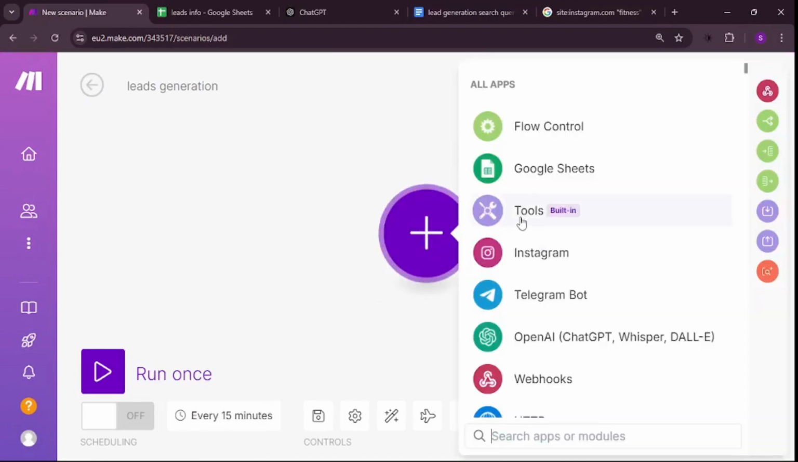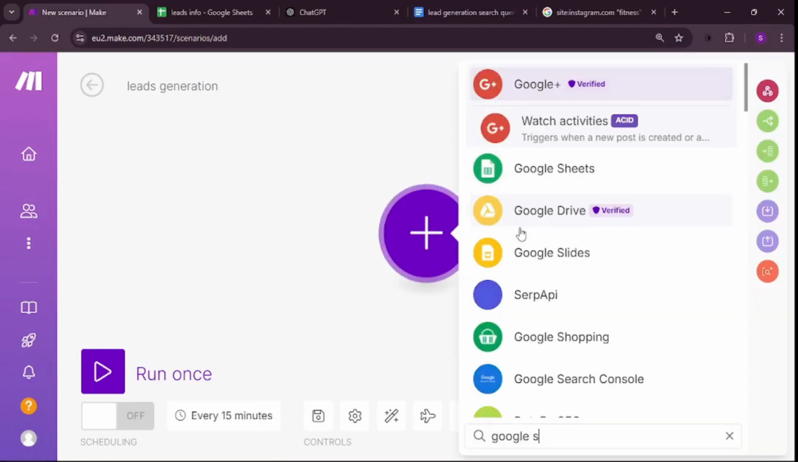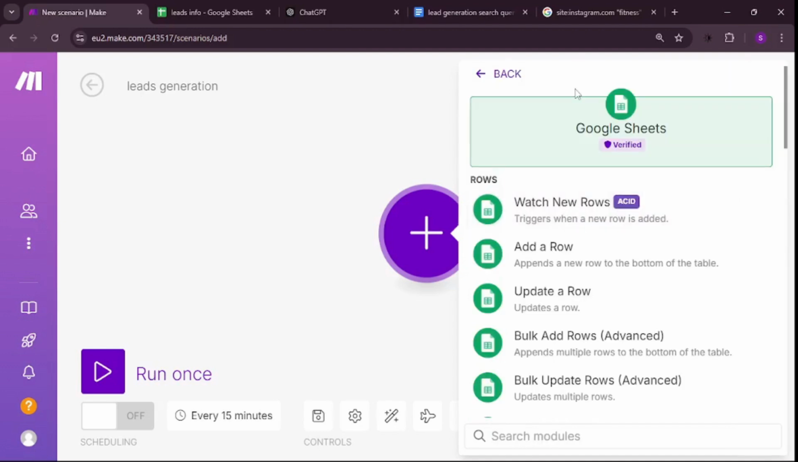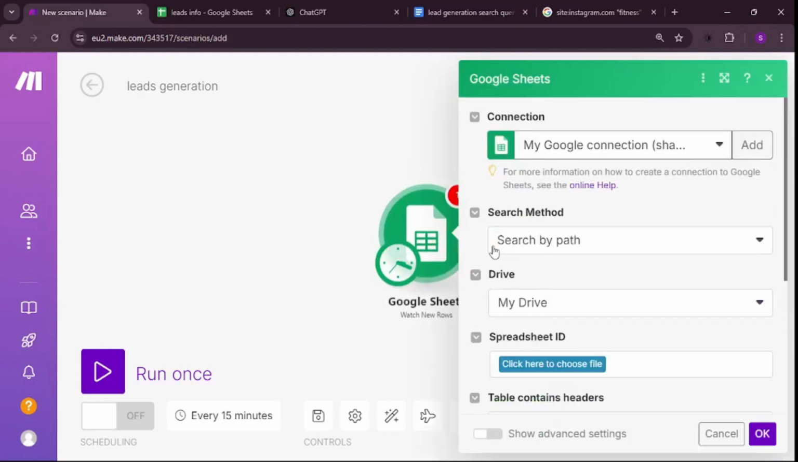I'm going to add a Google Sheets module here. So we have the Sheets module. There you go. And I want to watch rows, so watch new rows. It's going to watch every new row that comes up in the sheet and then perform an action on it. This is more like a trigger.